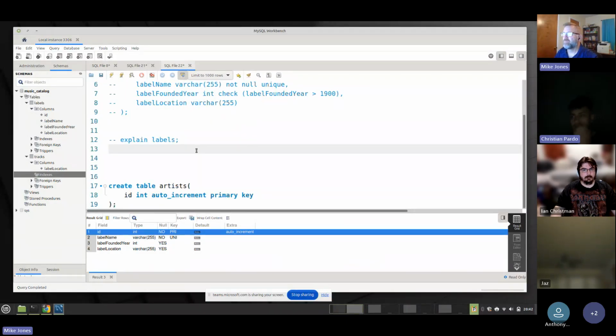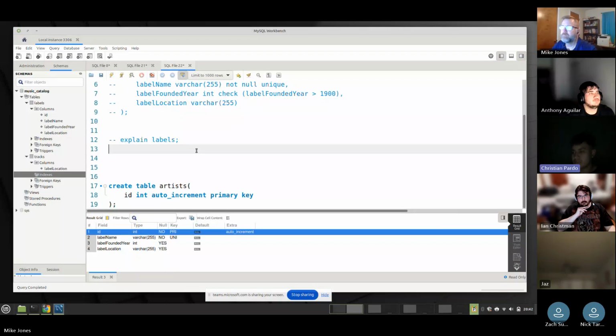All right. Hey, sir. Yo. My explain labels is not popping up on the output. It's just like throwing it there. Go ahead and share your screen. We'll take a look.